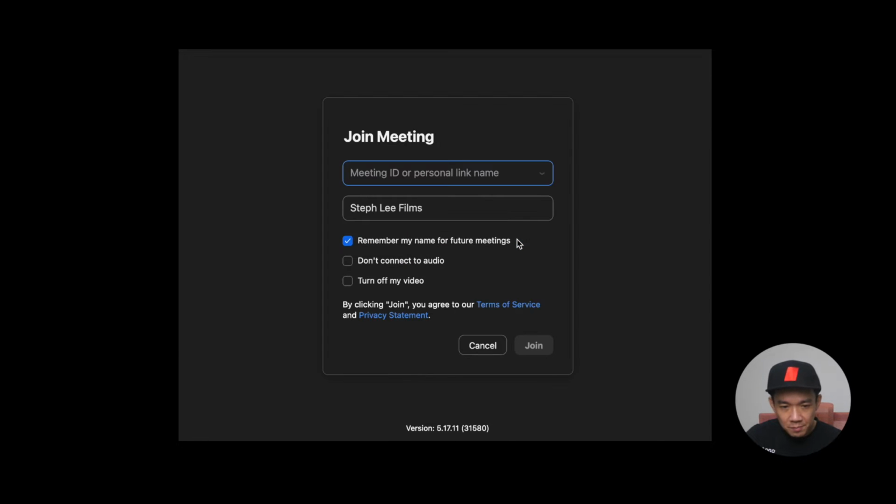So if you join a meeting, another small window pops up that asks you to key in your meeting ID. This meeting ID is actually sent to you by your friends or colleagues. For example, I'll just put this as an example. Then you can key in your name, and then there are two other options that are checked off here. If you check don't connect to audio, you will enter the meeting muted. That means everybody can't hear you. And if you check turn off your video, you will enter the meeting with no video on.